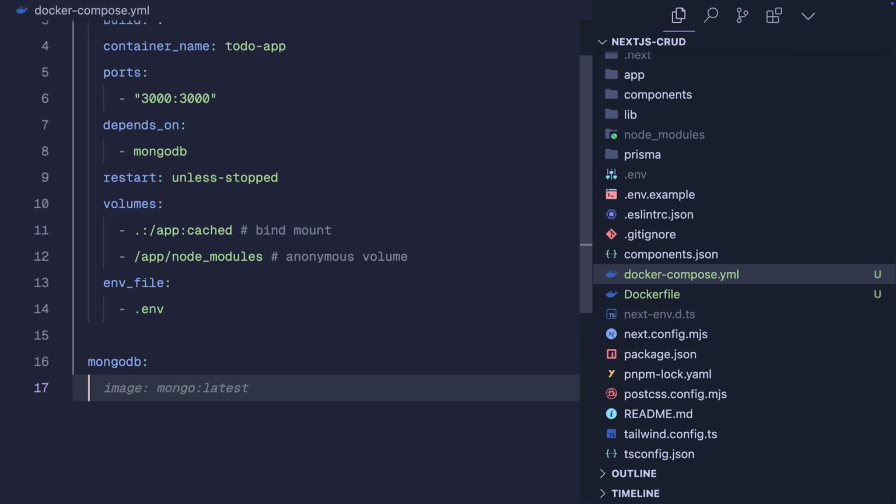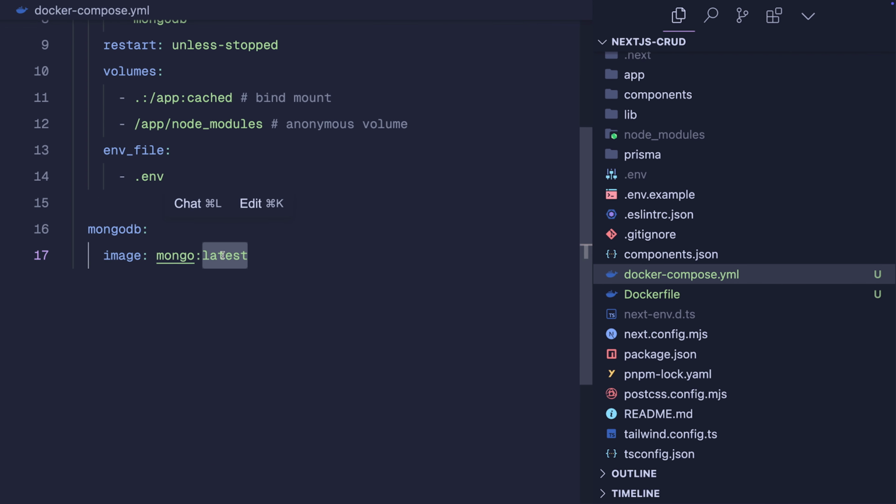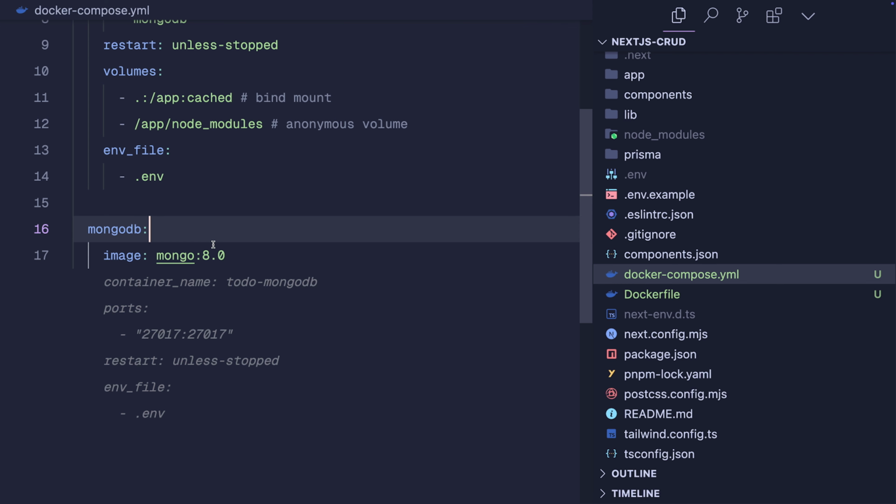Now for this MongoDB, I'm going to actually use an image from Docker itself. I'm going to use the 8.0 version of Mongo. It is always a good idea to provide a very specific version here, because if you do something like latest over here, you do not guarantee that things are going to be working as expected in the future. So that is why I always use a specific version of any particular image.